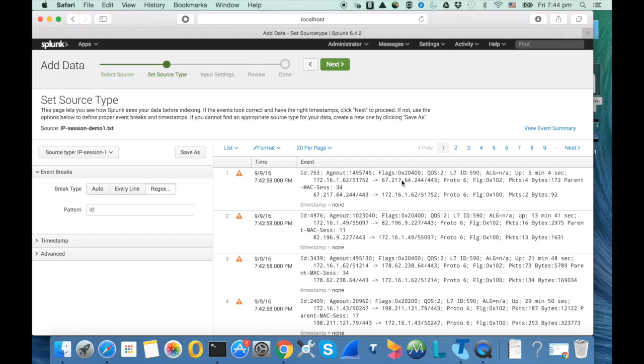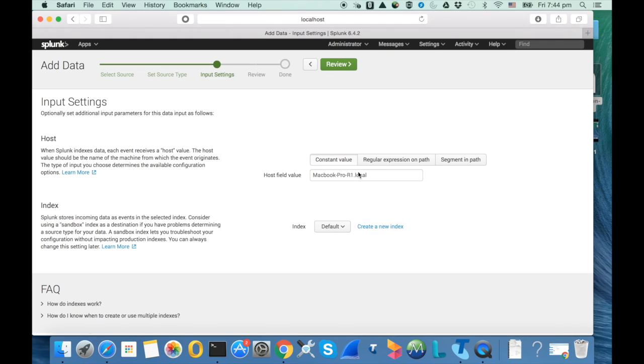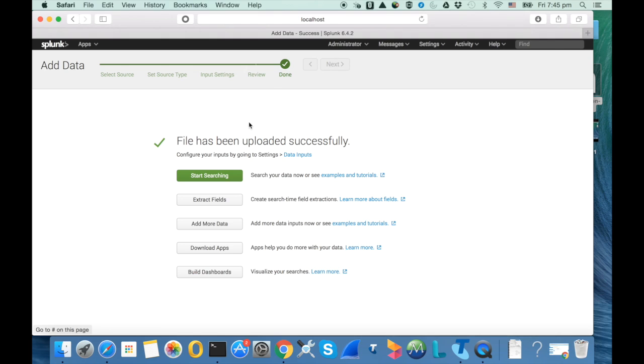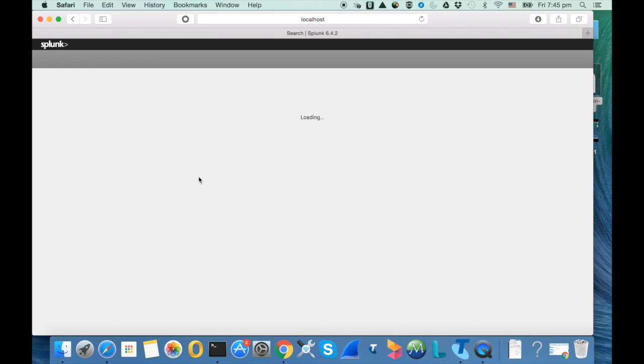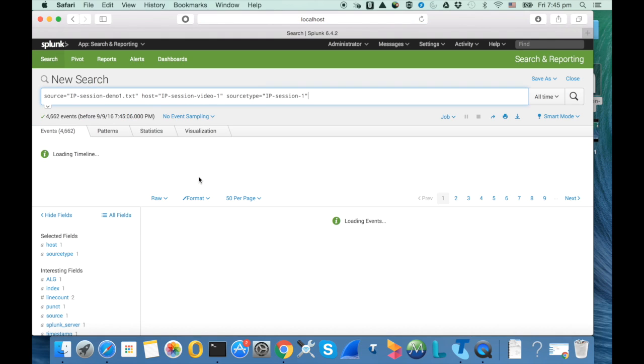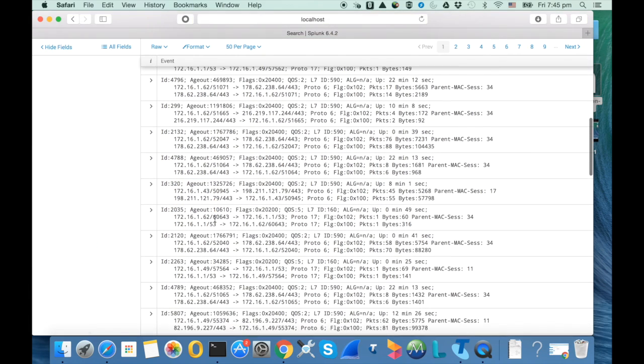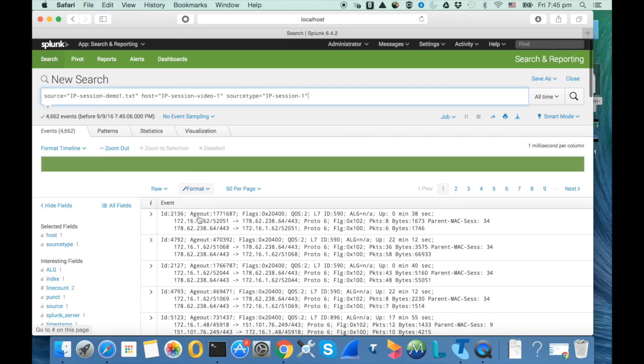Save. And click Next. And for the host field, I just want to filter this easily, so I will pick a name. Submit. And start searching. Now you can see Splunk has imported the text file and separated the sessions.